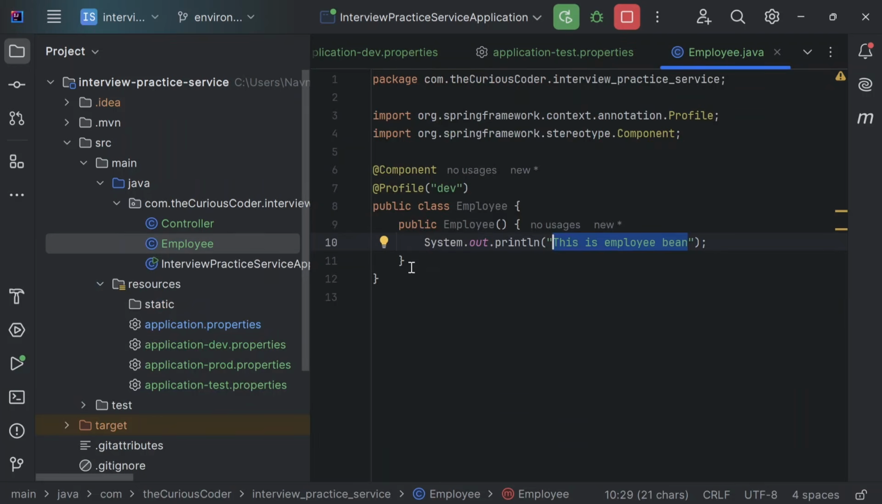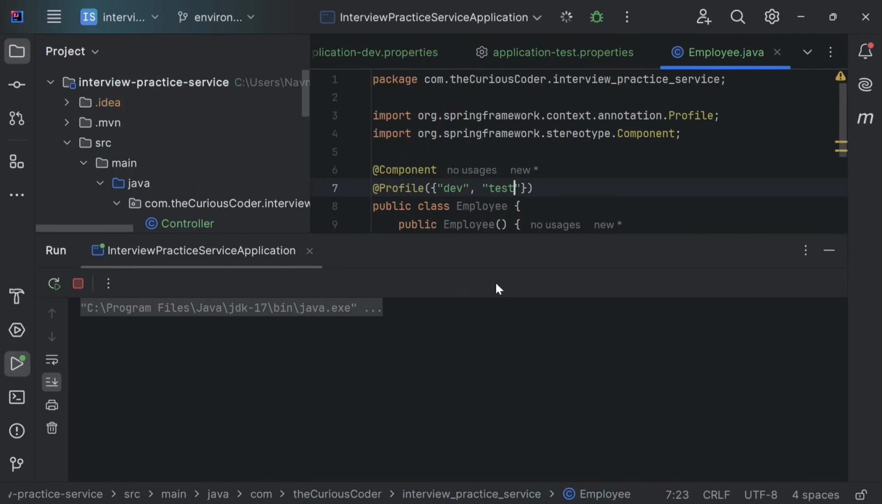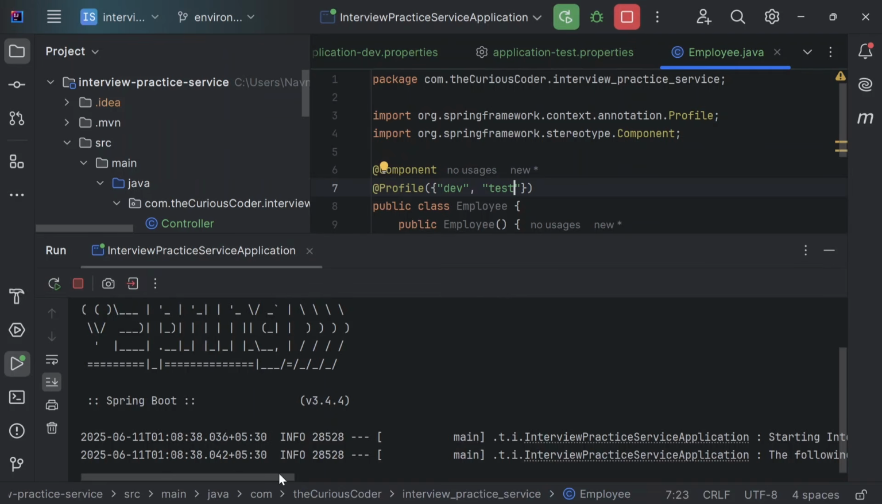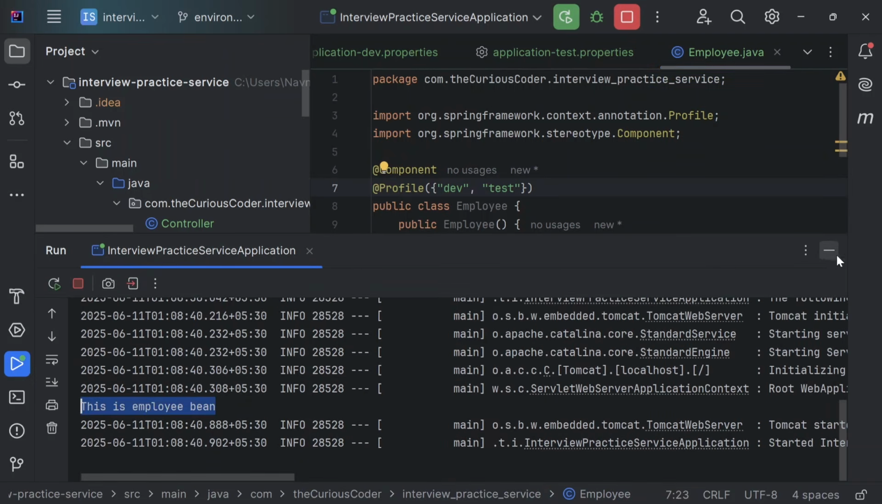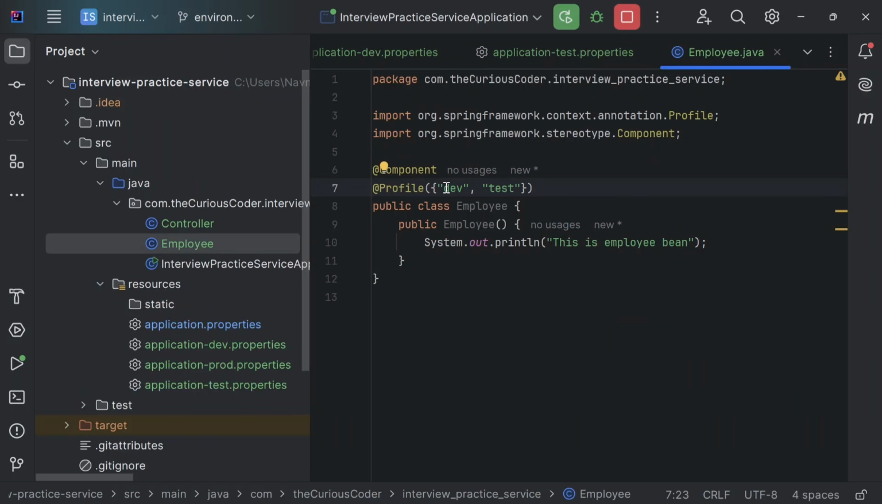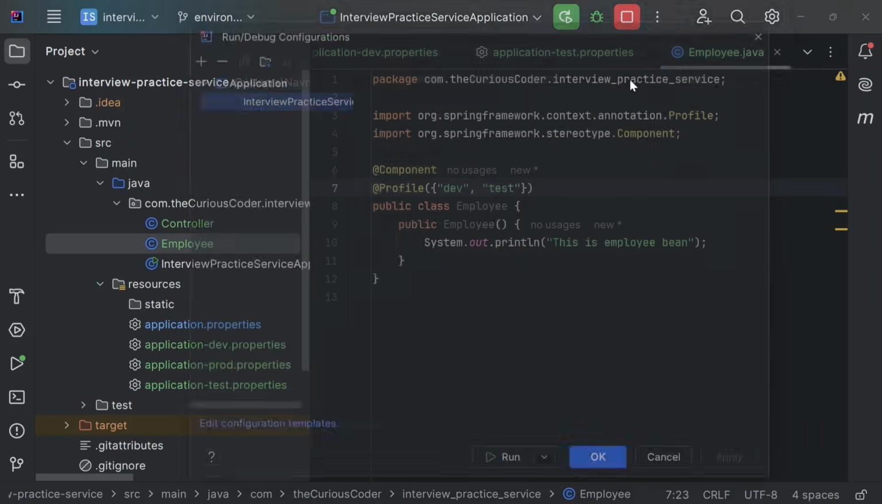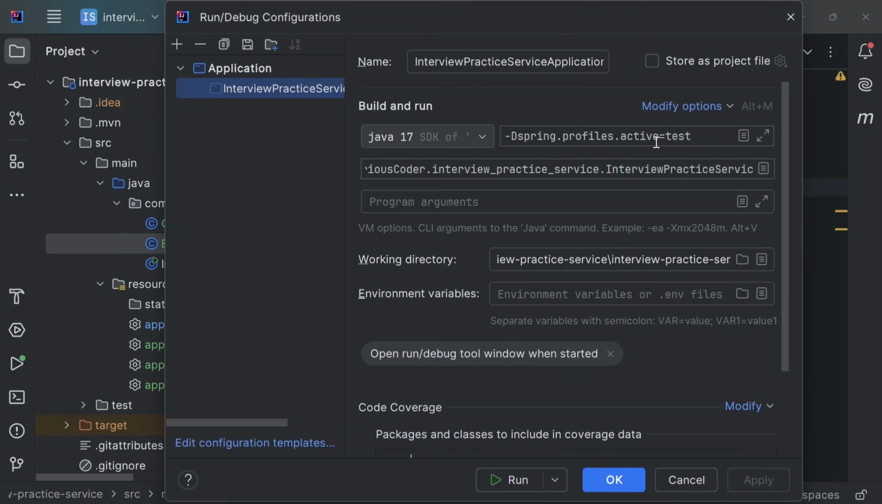Fine, so this is how, if we want to create a particular bean based on some environment, it can be done using the @Profile annotation, and we can actually configure it for multiple environments as well, like this. Let's say it was configured for dev and test, and now if I rerun it, okay, so now the employee bean is created because it was configured for both dev as well as test, and our active profile was test.